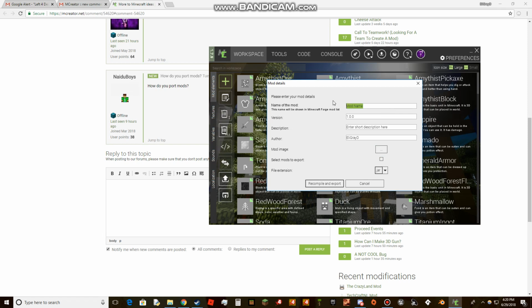So you name your mod, enter the version, short description, like this stuff is optional, and your name should be here. The mod image is also optional. You can also select mods to export, but anyway, what I like to do is dot zip. Dot jar I find doesn't work for me, so I can't really do a showcase on that.